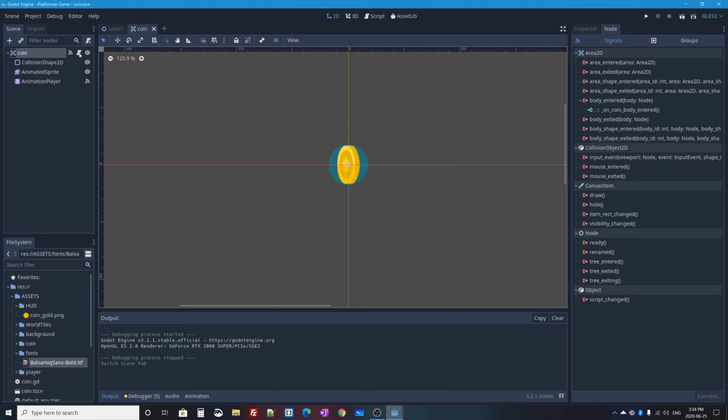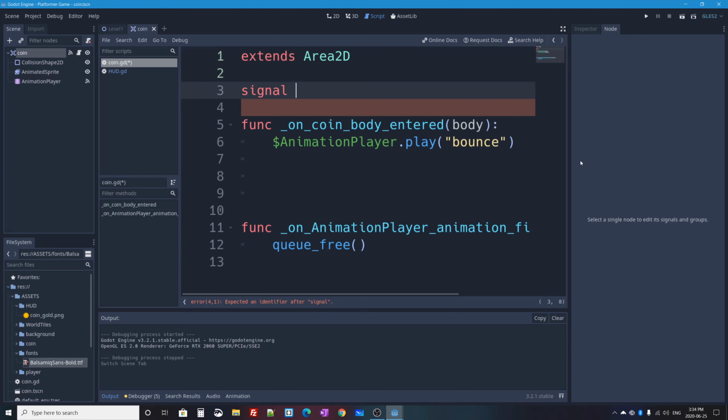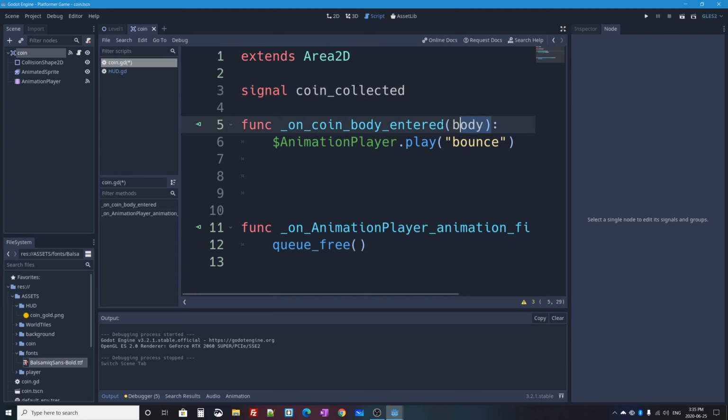So on my coin, I'm going to go to the coin script. Above any of the other functions, but below the top line, I'm going to create a new custom signal. I'm going to type signal. This is just like making a variable, and I'm going to call this coin_collected, with an E and an ED. Okay, so spelled correctly.